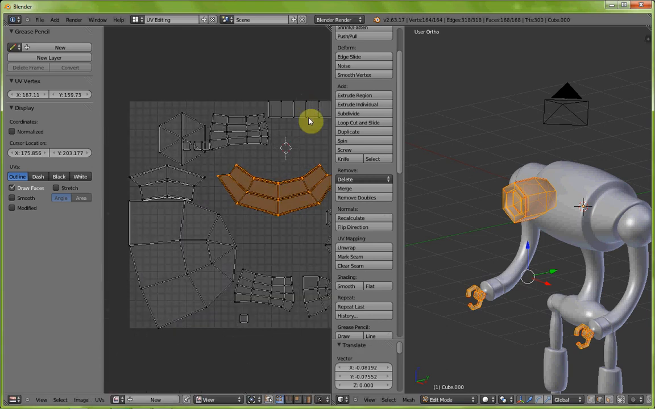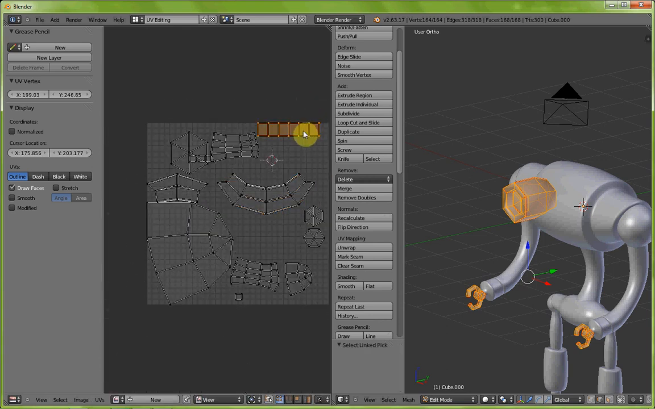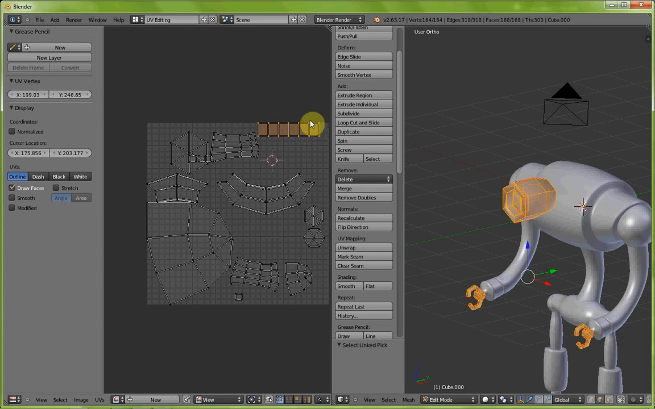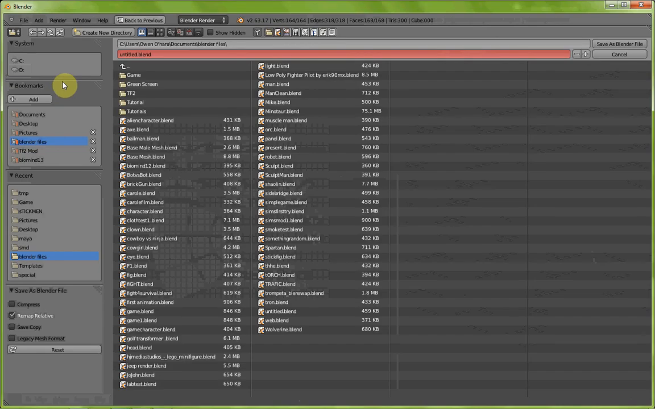Make sure nothing's touching each other, otherwise you'll have problems. Now, one thing I forgot to do, which I'll do now, is save it. Always save it. There are so many times when Blender crashes, and it's so annoying. So please do save it a lot. I'll save it in Blender files.